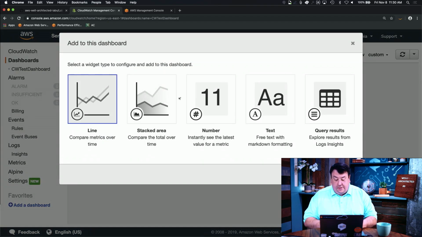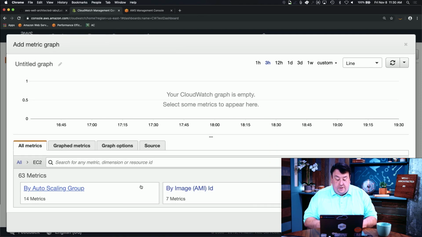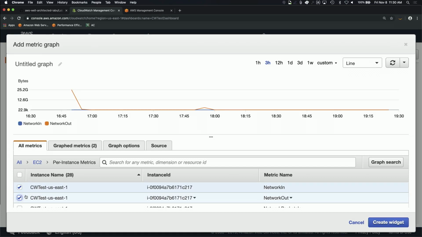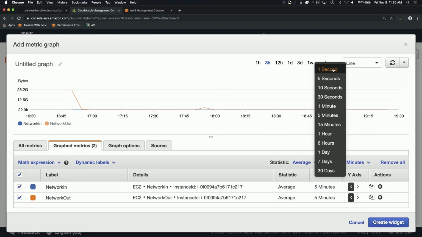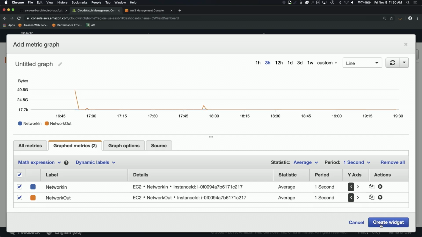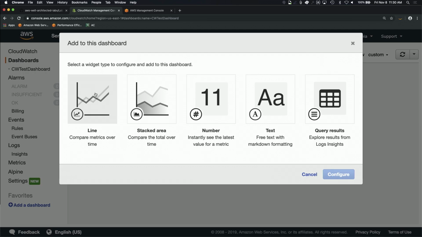Another thing that we're going to look at is network utilization as well. So if we look here at EC2, do another per instance, and this time we're going to do the network in and out for this one. And we'll set this really granular, for 1 second. We'll create the widget here, so this is the sender machine. And then we'll create another widget for the receiver machine.